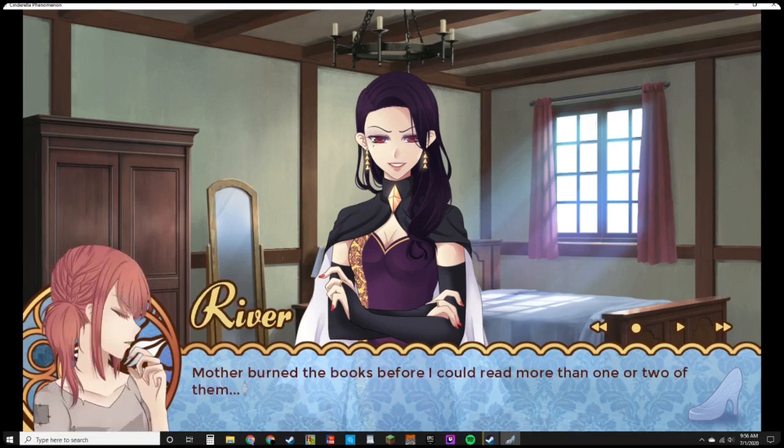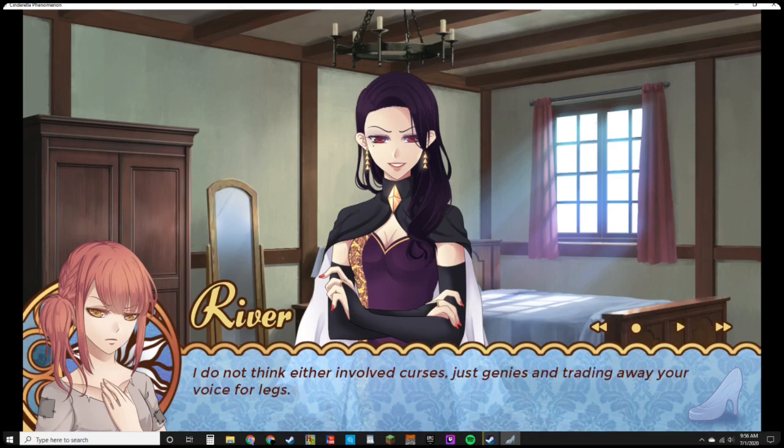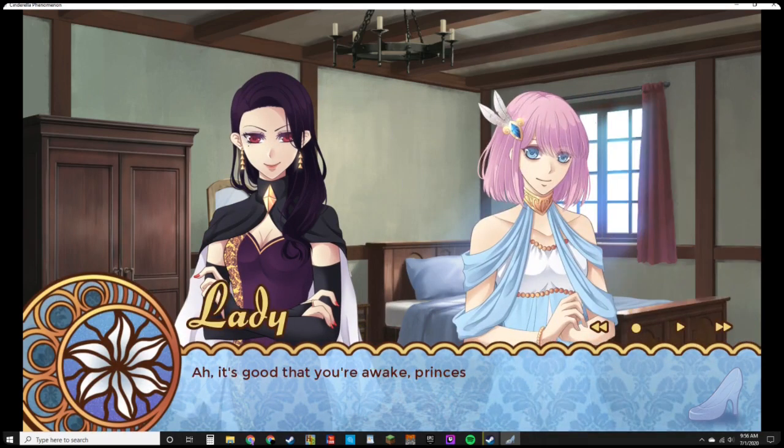Mother burned the books before I could read more than 1 or 2 of them. I did not think either involved curses, just genies and trading away your voice for legs. She only read Aladdin and The Little Mermaid. Oh, it's good that you're awake, princess. Parfait should really be up and about.